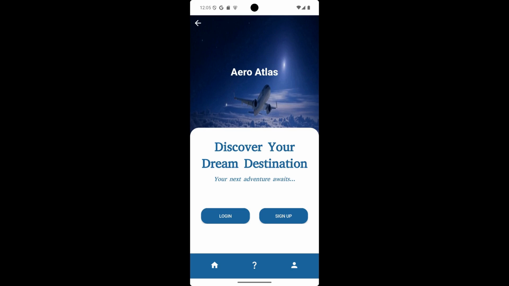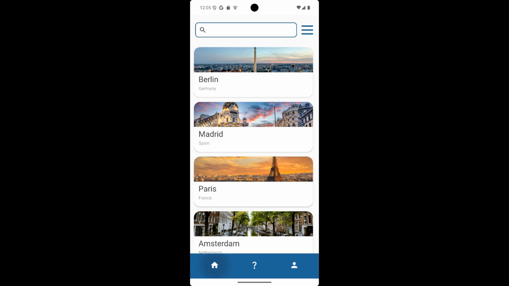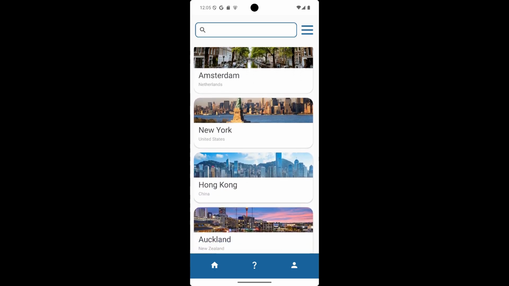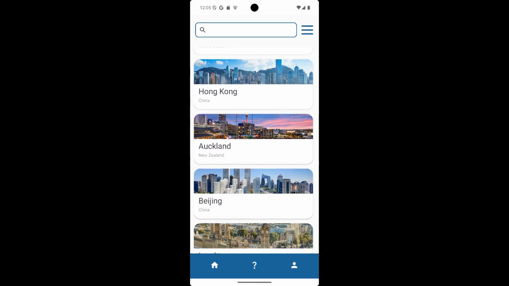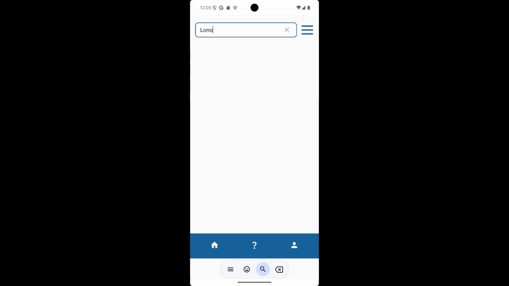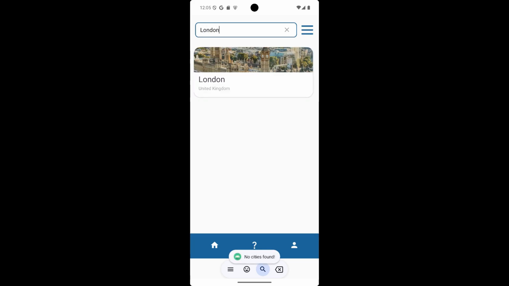Let's take a look at the main user flow of Aero Atlas. As previously mentioned, upon opening the app, users are presented with the homepage screen, showcasing a list of destination cities. These can be filtered using the search bar at the top of the screen. Should users wish to know more about a city, they can tap on the city of their choice and will be directed to a new, expanded view of that city on the city page.